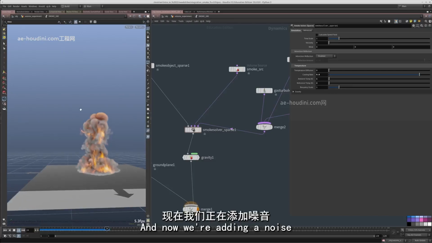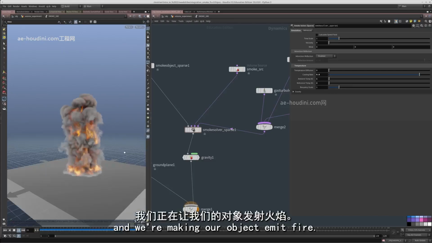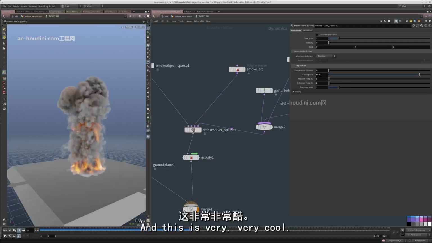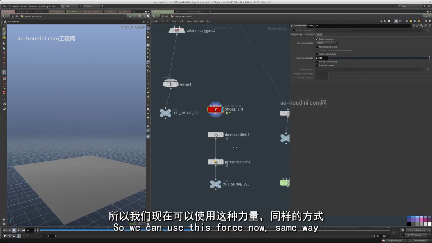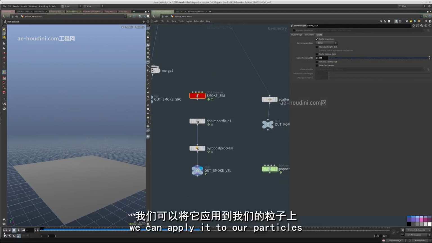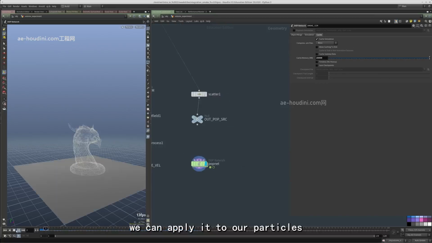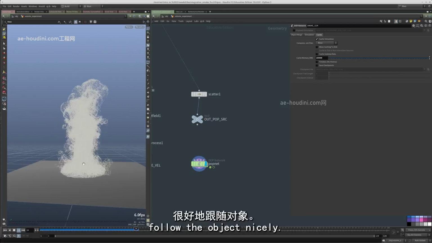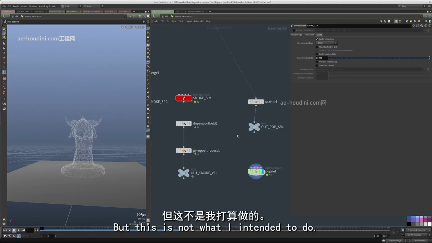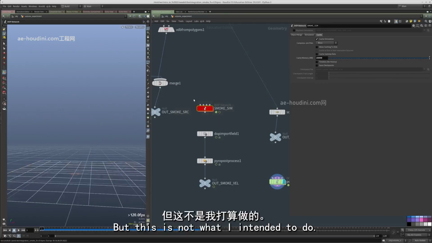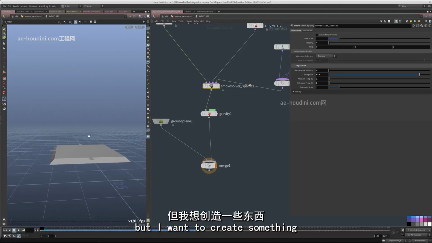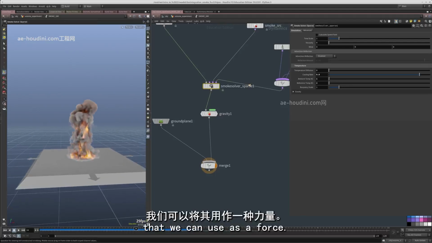Now we're adding a noise and we're making our object emit fire. And this is very, very cool. So we can use this force now, the same way. We can apply it to our particles and hit play, and they're all going to follow the object nicely. But this is not what I intended to do. I wanted to explain how all of this works, but I want to create something that looks interesting that we can use as a force.